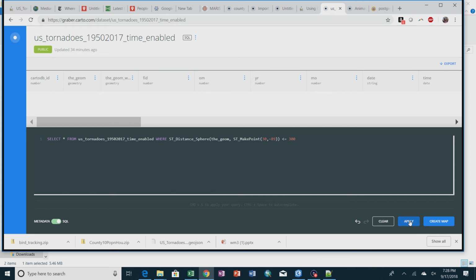Anyway, I thought since I had a little bit of extra time, I'd play around with this. Oh, is that greater? No, that's less than. Well, anyway, I thought I'd play around with trying to ask the question of trying to find the tornadoes within a certain distance of this point, but it doesn't look like it's returning anything.